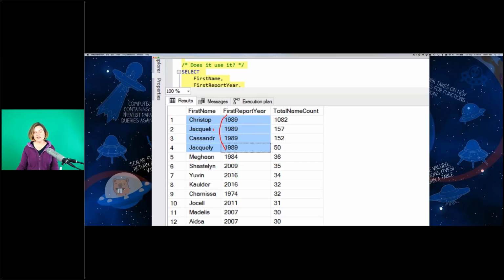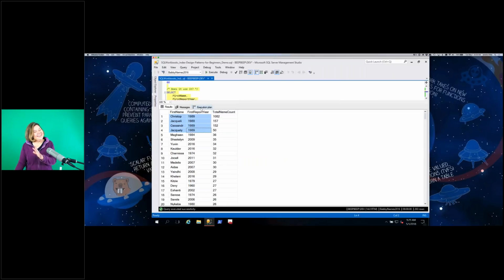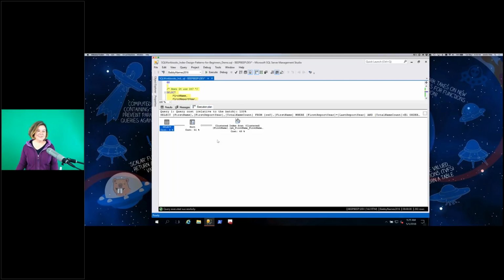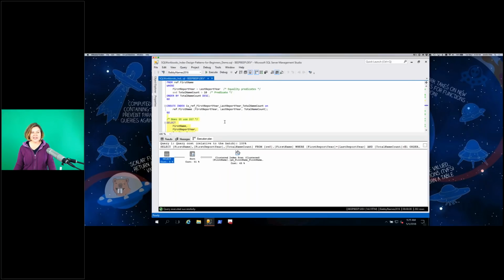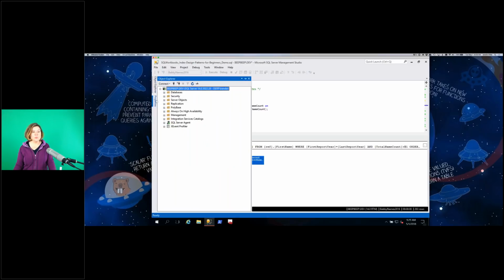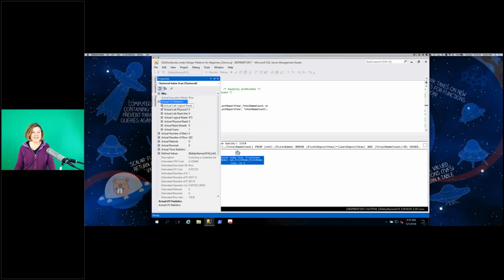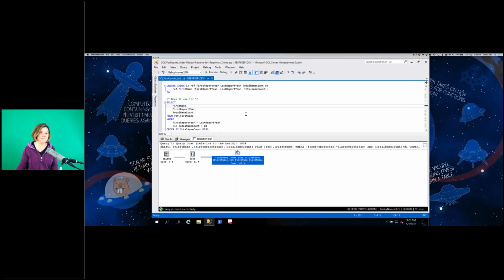It's just that the late 80s, I suspect, were a really bad time for data entry quality in the United States. And that makes sense with the 80s, right? That totally makes sense. But SQL Server didn't want to use our index either. We have created an index on first report year, last report year, and total name count, and it's still doing a clustered index scan. And the clustered index scan, let's bring open our properties window, it's still taking 473 logical reads. That hasn't changed. It's the same old clustered index scan.